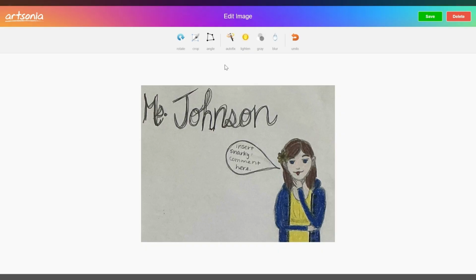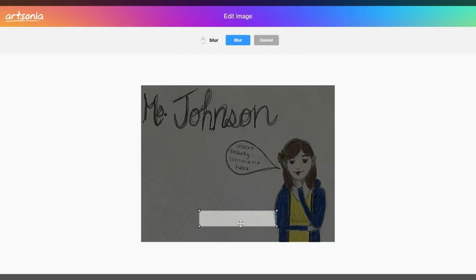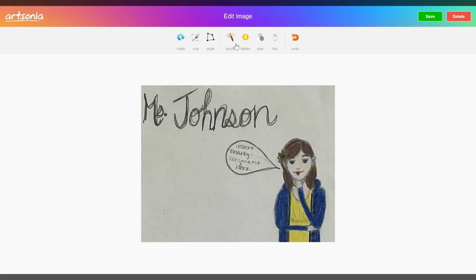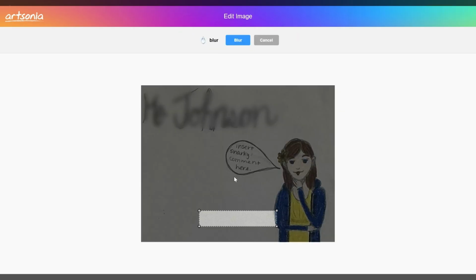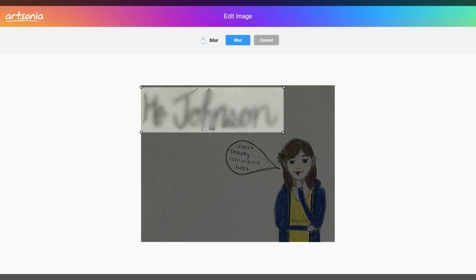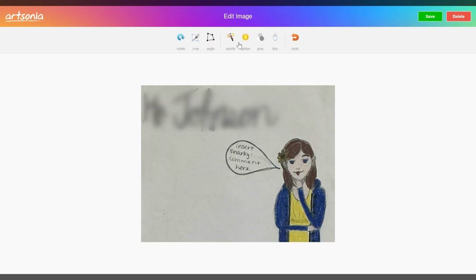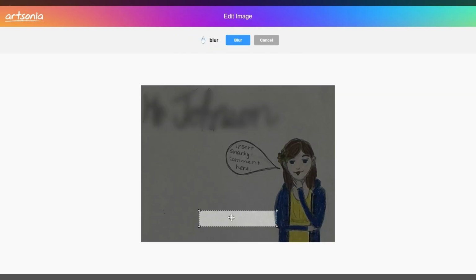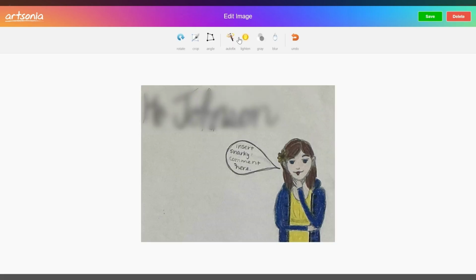Crop. If I have something that's personal information, say I don't want people to know my name, if I click on the blur, I can drag this little bar here and then click blur, and it blurs out the name. And that's still legible, so you can actually do multiple layers of blur to make it less and less legible. There we go. Can't really tell what that is anymore.